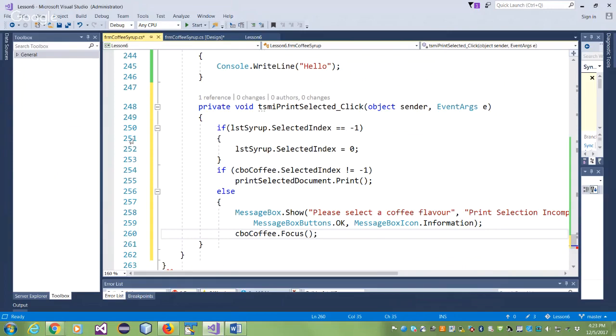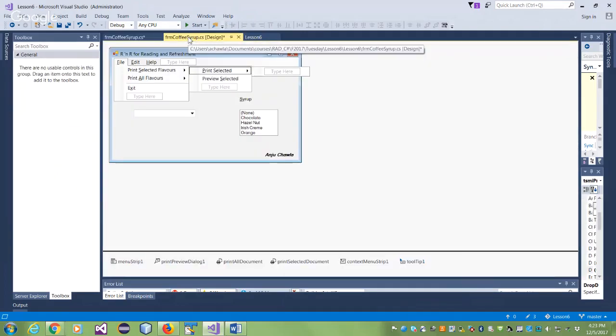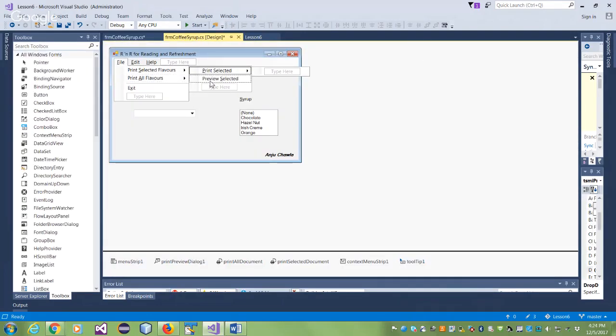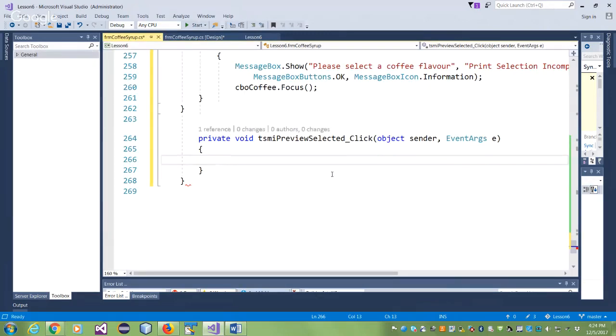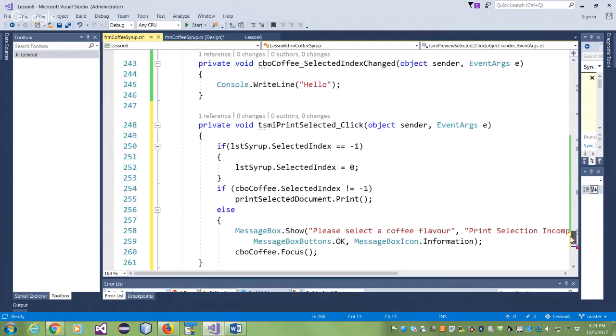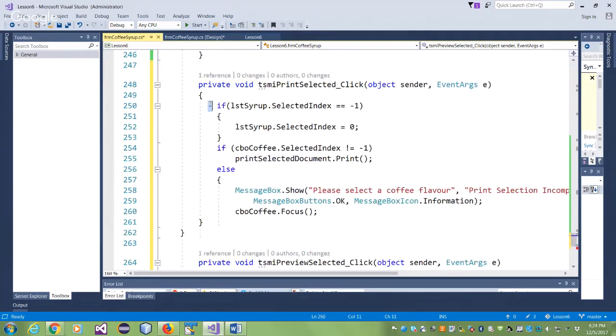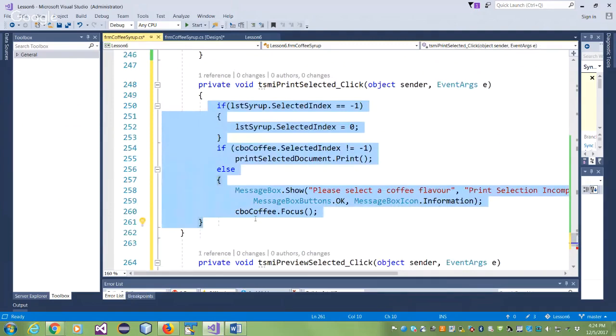Okay. Now let's go back. I won't do the printing because I don't want to. But what I'll do is preview selected. Preview selected is very similar. If you think of it, the preview selected is very, very similar. The only difference is, so I'm going to make a copy from here, till the else.